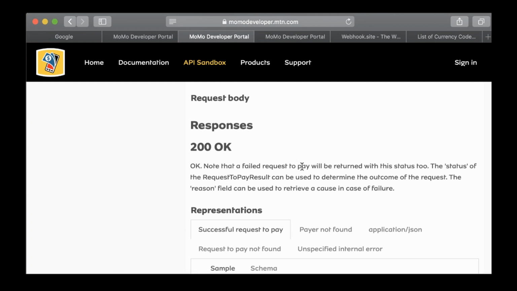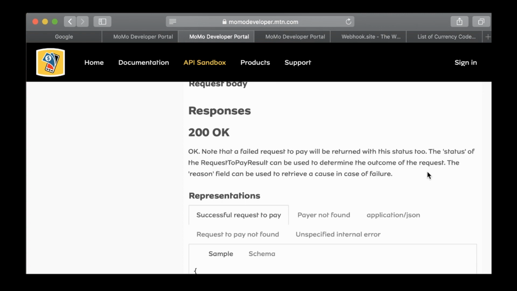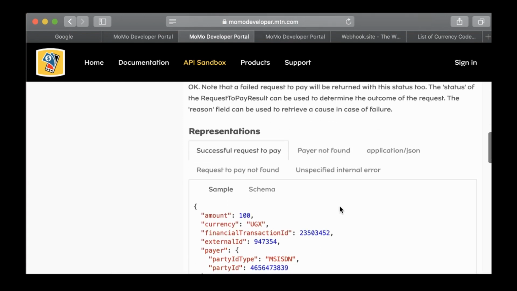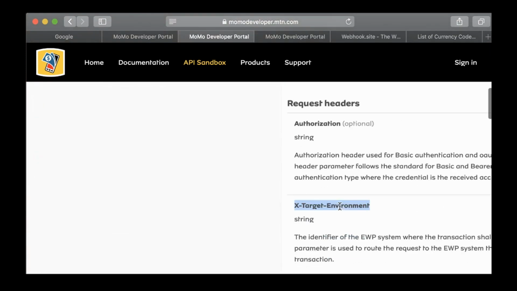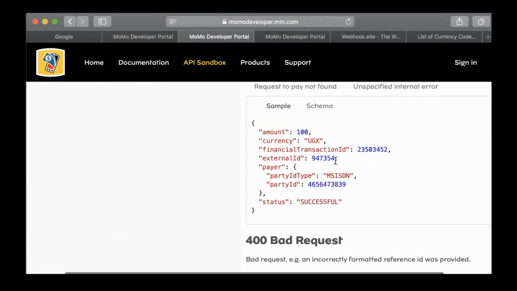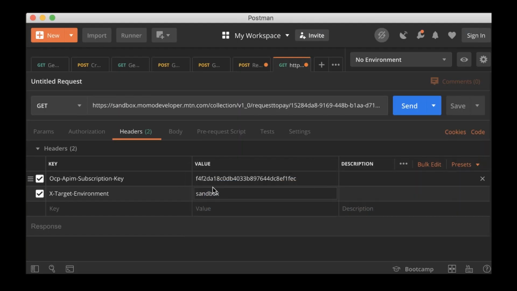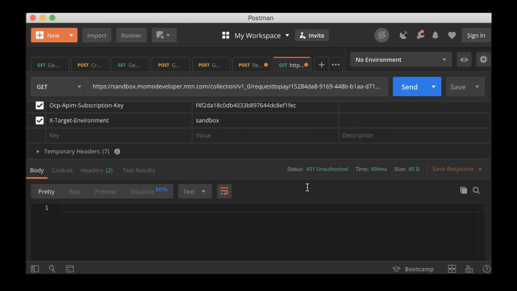Okay, note that a failed request to pay will be returned with a status too. So the status of the request to pay result can be used to determine the outcome of the request. The reason field can be used to retrieve a cause in the case of failure. So this is a get. When we post, you should get something similar to this. So I will quickly go back to it and use a get and see what I get.